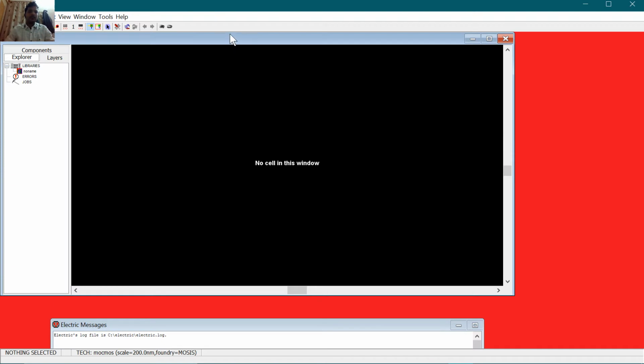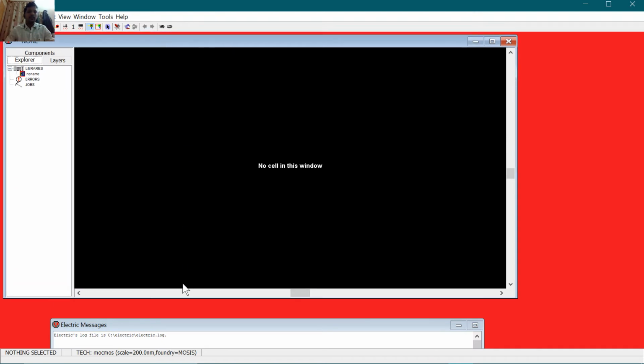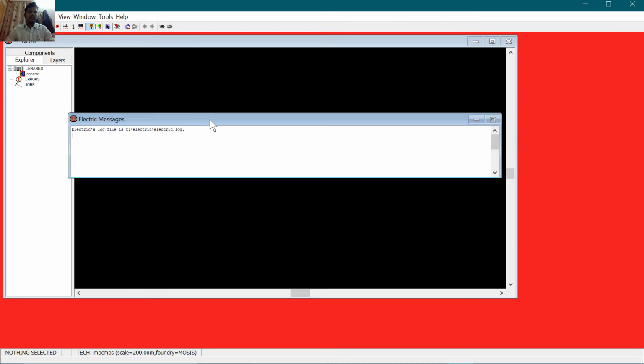Okay. This is our window where we are going to design things. This window, called Electric Messages, is for saving the errors, and like we can observe, a log file is created in the directory where we have our tool. This is our exact directory where we had saved our tool, the C drive Electric folder.